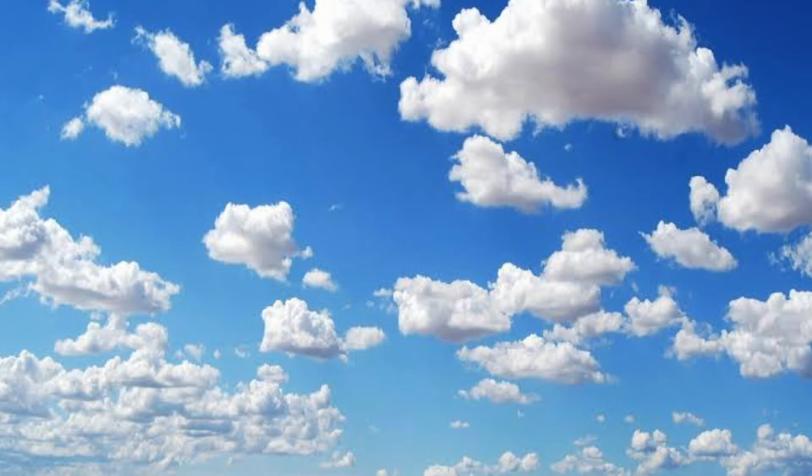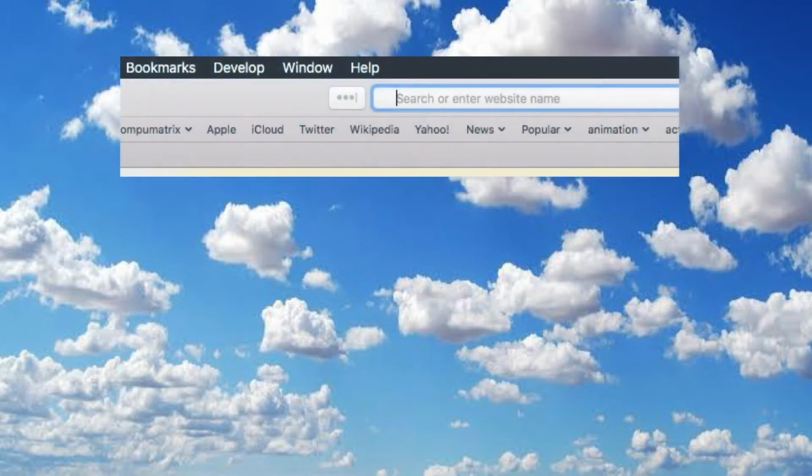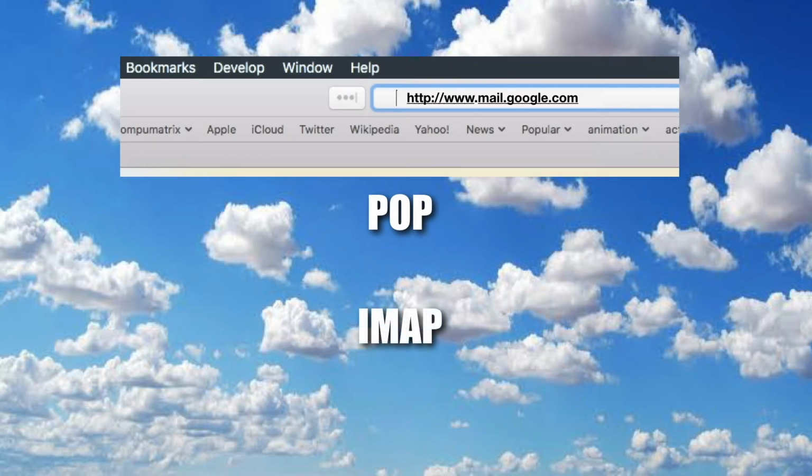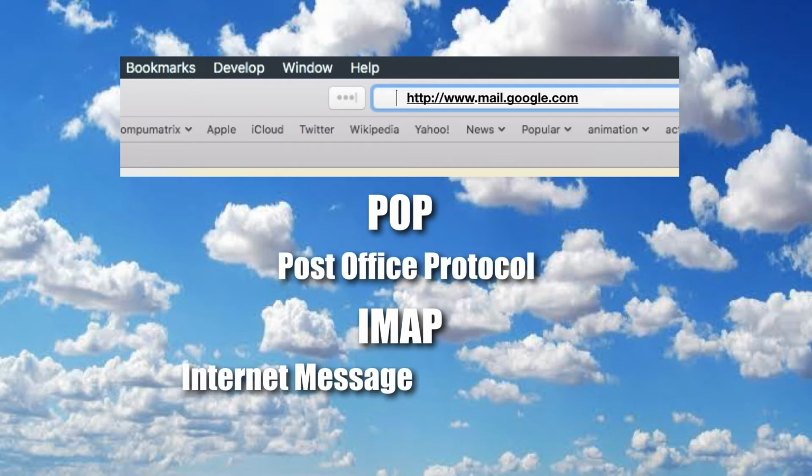Most people these days communicate using email, and we can access our mail 3 different ways. 1, by going directly to our mail server through the browser. 2, by using POP. Or 3, by using IMAP. POP means Post Office Protocol, and IMAP means Internet Message Access Protocol.